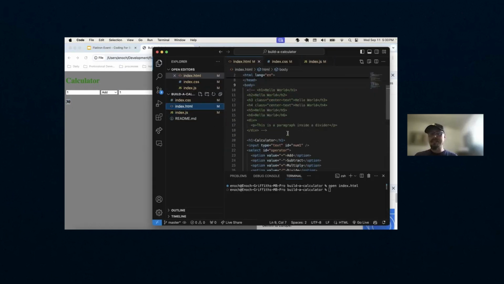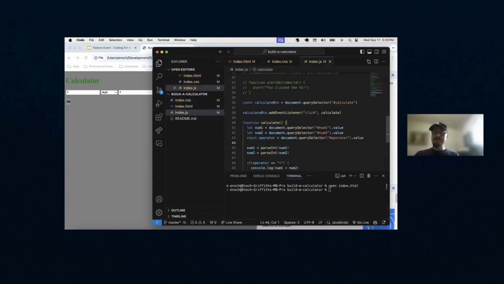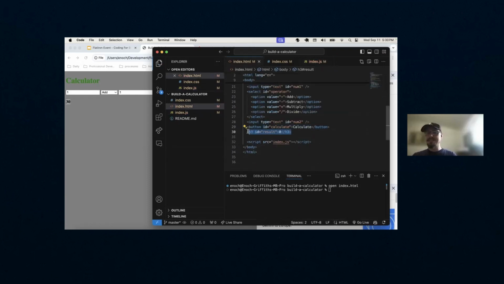So I calculated it. Now we need to take the 2 and add it where the number is, right here. If we look here, we have this H3 with the ID of result. So we need this H3, and we need to change what its text is. We're just going to make that 0 by default. So let's grab the JavaScript file. We're going to say const result equals document.querySelector, result. So that should give us our result right here, our H3.